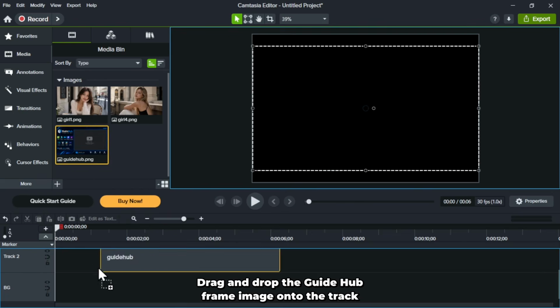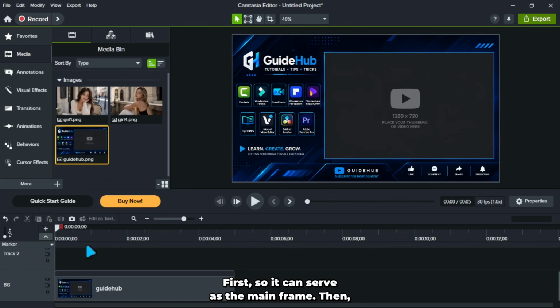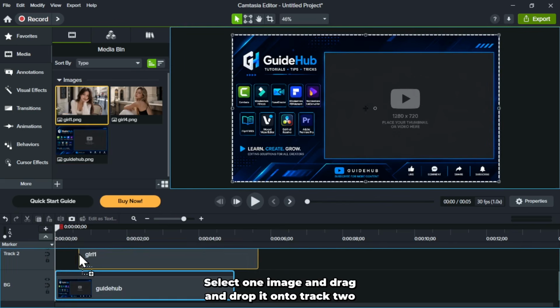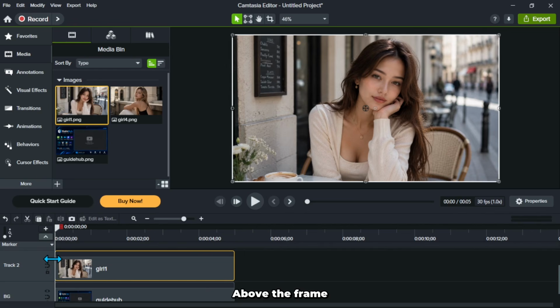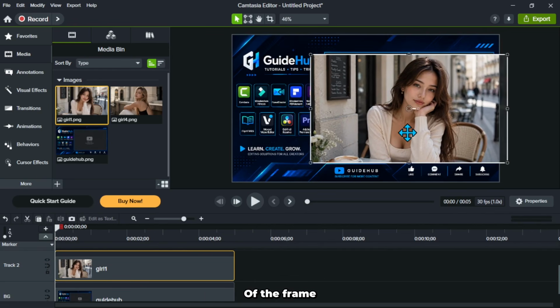Drag and drop the Guide Hub frame image onto the track first, so it can serve as the main frame. Then, select one image and drag and drop it onto track 2 above the frame. Adjust its position so that it fits inside the image area of the frame.